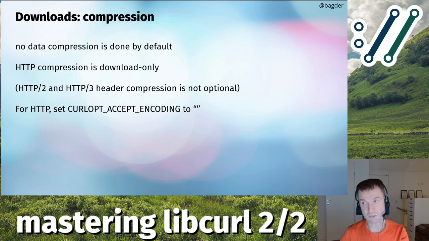You can set a specific algorithm here with a name in the string, but that also makes it much more difficult, because then you need to know what libcurl supports, and you need to know what the preferred algorithm is to use against this particular server that you're going to talk to. So typically you want it done like this.